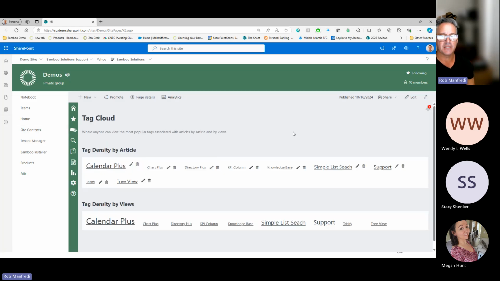My tag cloud has two different clouds. One is the articles by number of tags by number of articles. So the size of the font is how often the tags are used, and the little pop-up shows me in 3 articles. And then this is tag density by views. So really, what are the most popular, right? So 35 views for Calendar Plus, support, simple search, etc., etc.